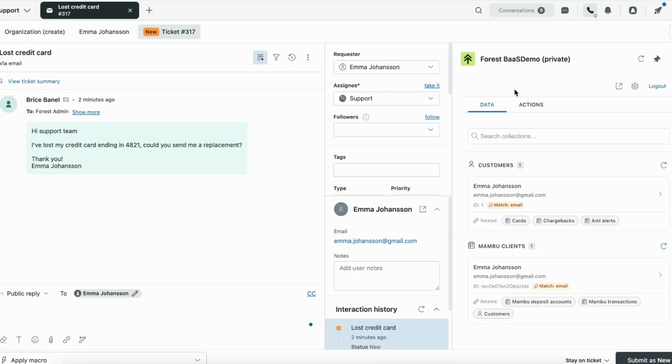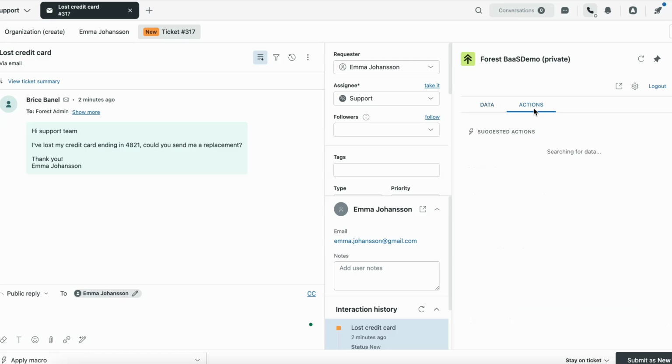But another thing I like is that the Forest app recommends actions. So here the customer is saying they lost their card ending in 4821. They ask if we can send a replacement. So Forest is suggesting what to do for that particular customer request, right in the Actions tab.